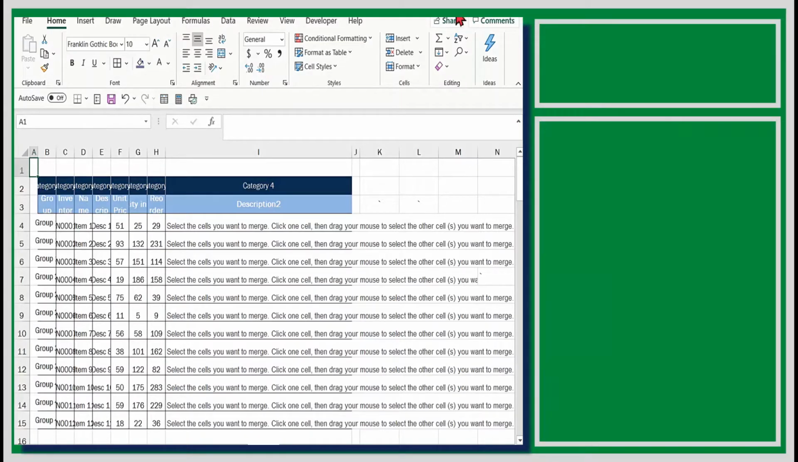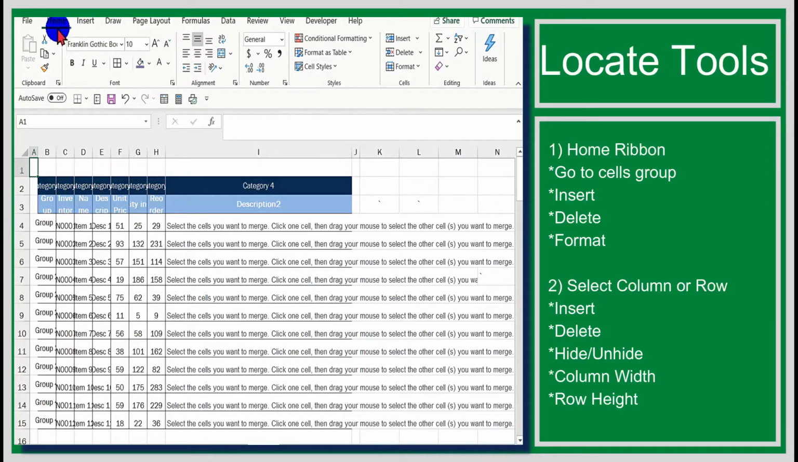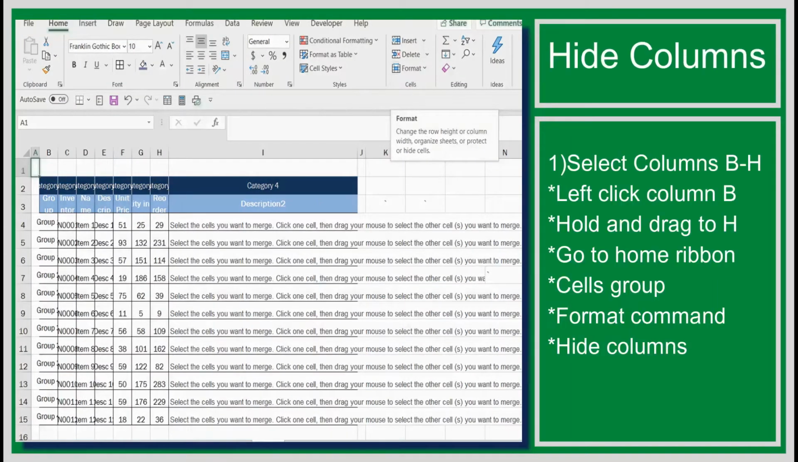I'd like to begin by showing you where to locate your tools. Let's start by going to the Home tab and then the Cells group. Here you will find the Insert, Delete, and Format command buttons. These functions are directly related to the columns, rows, and cells.